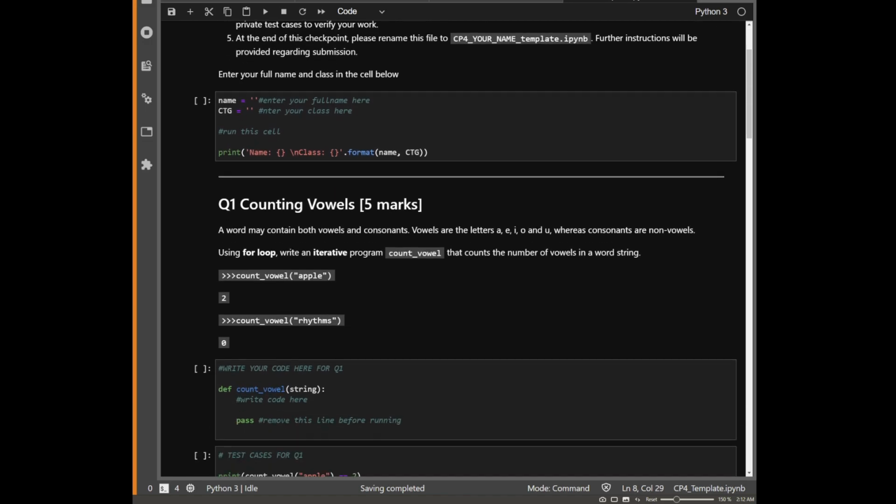Question 1, you're supposed to write code to count vowels in the word. So remember, a vowel is just the letters A, E, I, O, and U, where your consonants are non-vowels. You have to use a for loop, write an iterative program, count_vowel, that counts the number of vowels in the word string. In this case, apple, A-P-P-L-E, you should return 2 because A and E are vowels. Rhythm should return 0 because there are no vowels there.